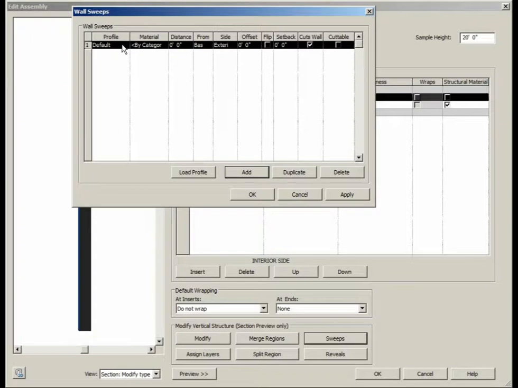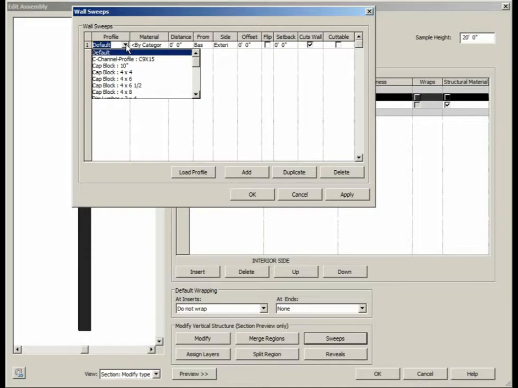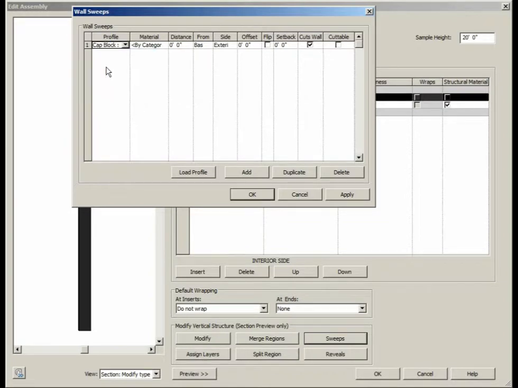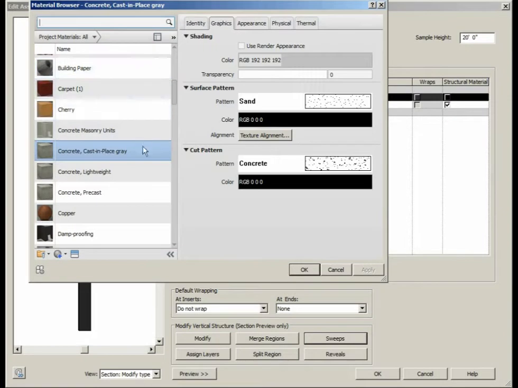Beside profile number 1, where it says default, we will select the down arrow and select the cap block 10-inch profile. For the material, we will select concrete cast in place, and select OK.